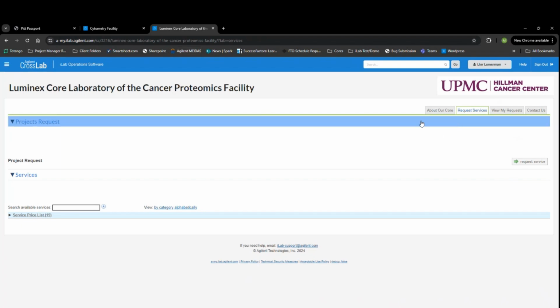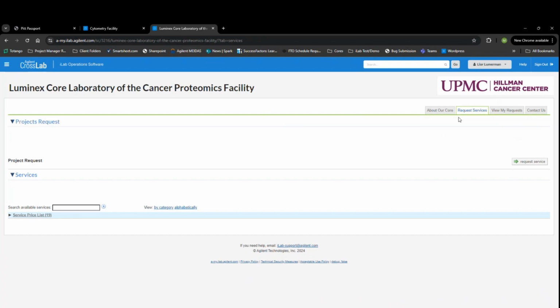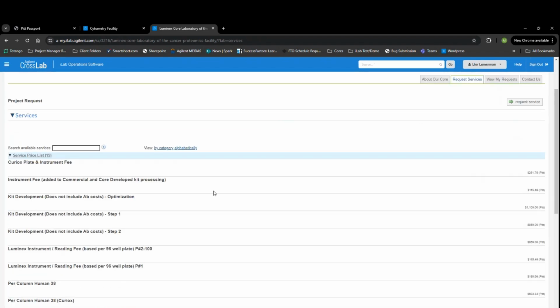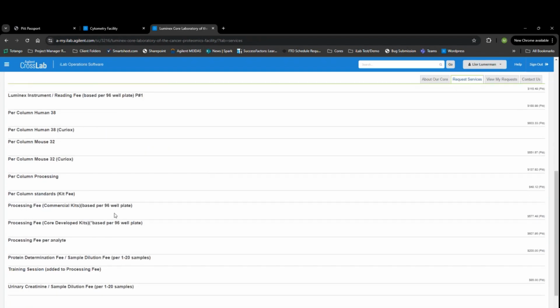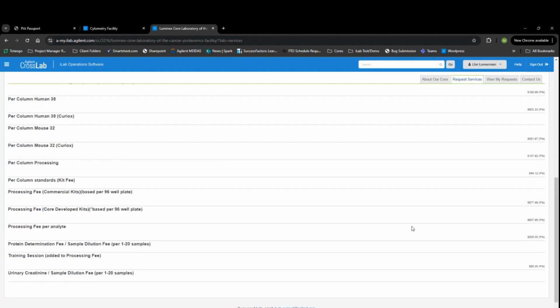And you'll see this core particularly just allows services or projects to be requested. The Request Service tab, as mentioned, will include projects that the core offers, as well as a service list of all those different services that they offer as well. In the service list, you'll see the name of the service. Over on the right-hand side, you may see the pricing. As you scroll through the different pricing, if they don't show the pricing, that would be listed blank here.